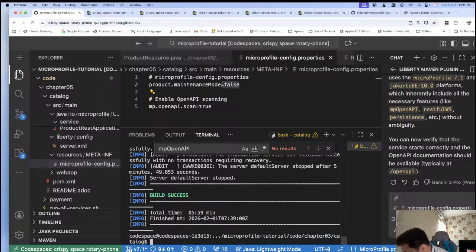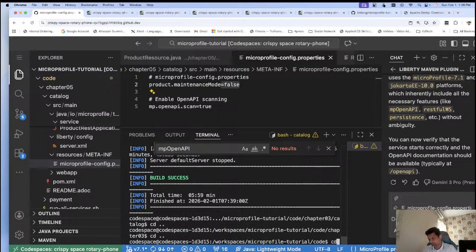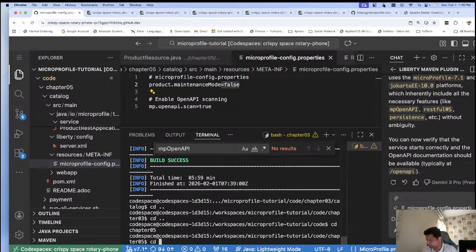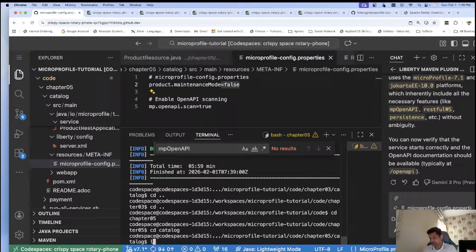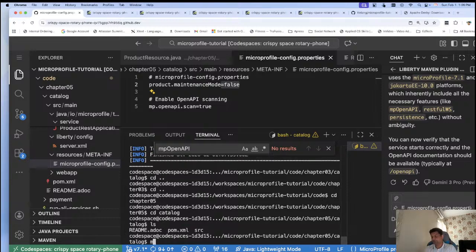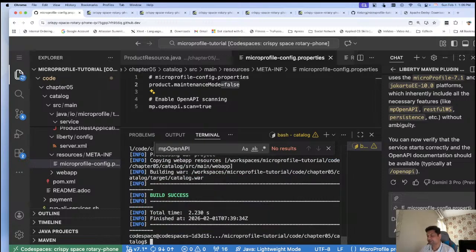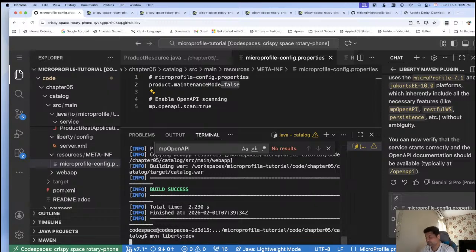So let's quit this. Now cd, I'm going to the code folder, then going to the chapter 5 folder, then going to my project, which is the catalog microservice. Here we will have the POM file. So we can package, basically compile, build and package this particular microservice. This is successful. And we'll now run this microservice.